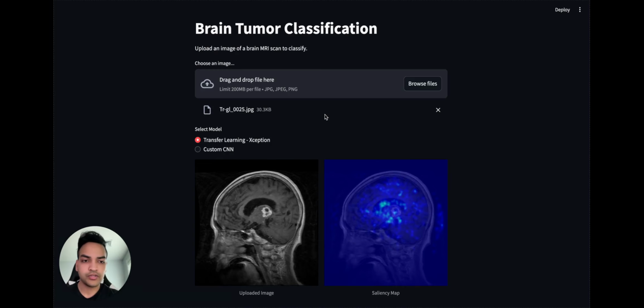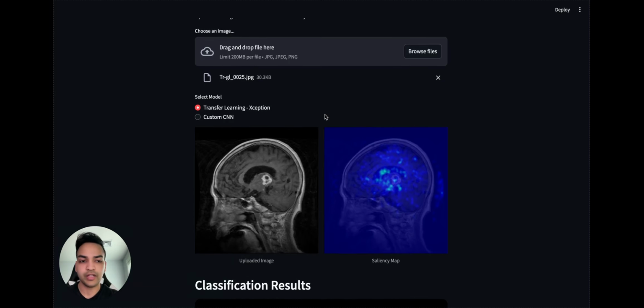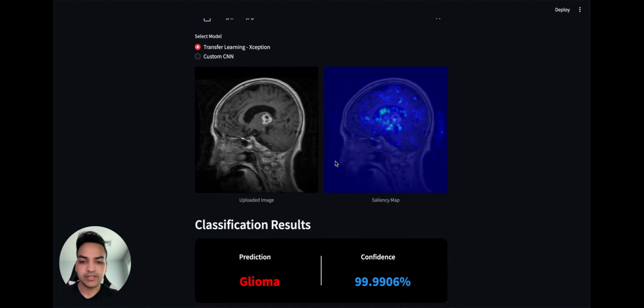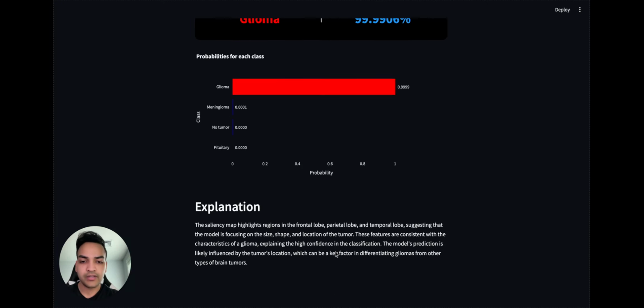Now I also want to show how the model classifies brain MRI scans that have different tumors in them or don't have a tumor at all. So I'll show that here. This MRI scan contains a glioma tumor, as you can see by the model's prediction. And based on the explanation, we also get some more insight on the model's prediction.